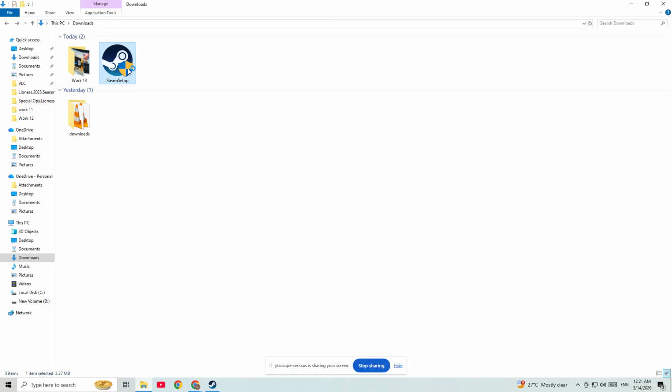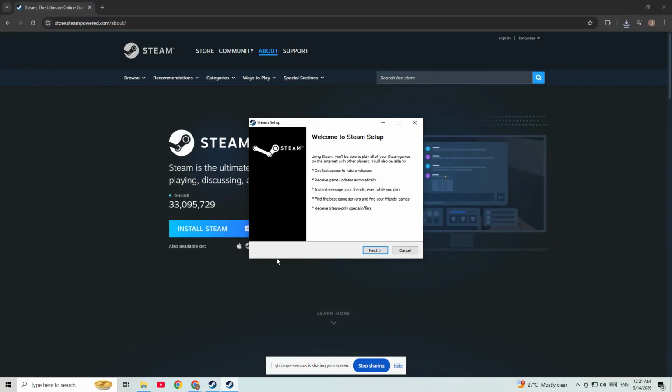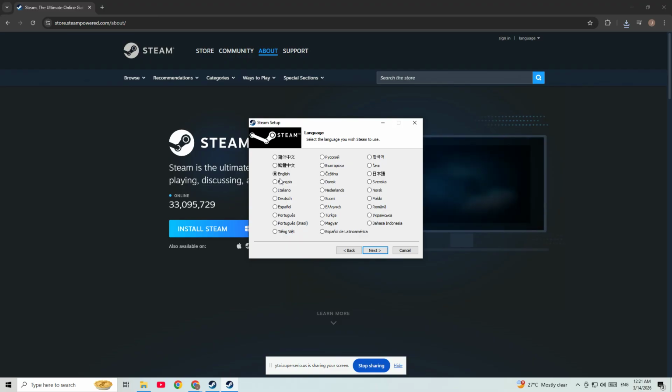At this point, Windows 11 will likely present you with a User Account Control prompt asking if you want to allow this app to make changes to your device. Go ahead and click Yes to proceed with the setup. The Steam Setup window will now appear on your screen. The first thing you will see is a welcome message. Go ahead and click Next to move forward. You will then be asked to choose your preferred language. Steam supports a massive variety of languages, so select the one that suits you best and click Next again.